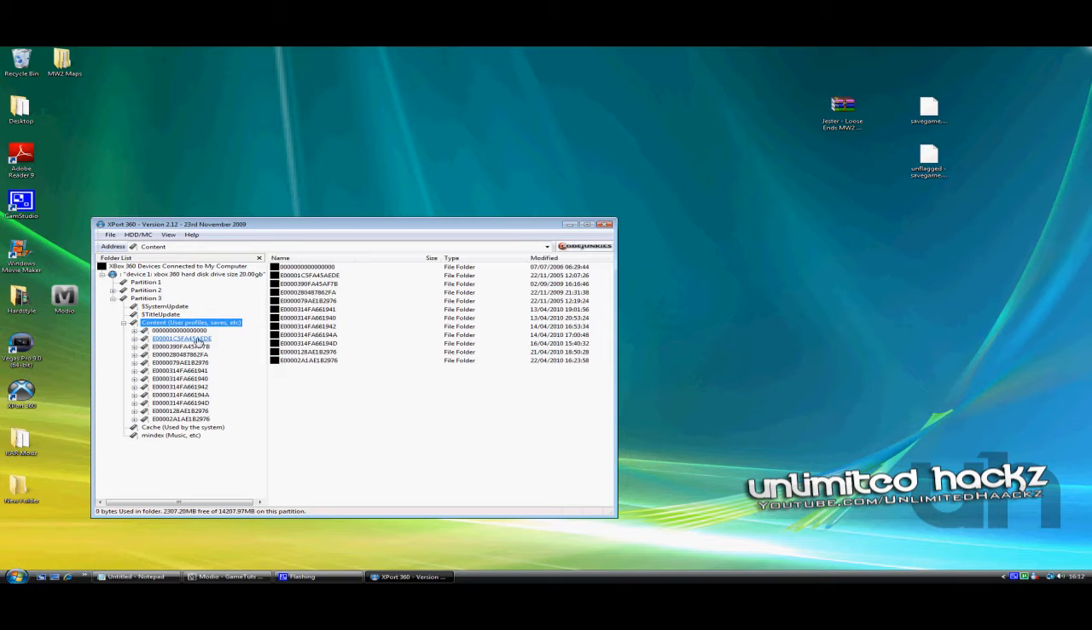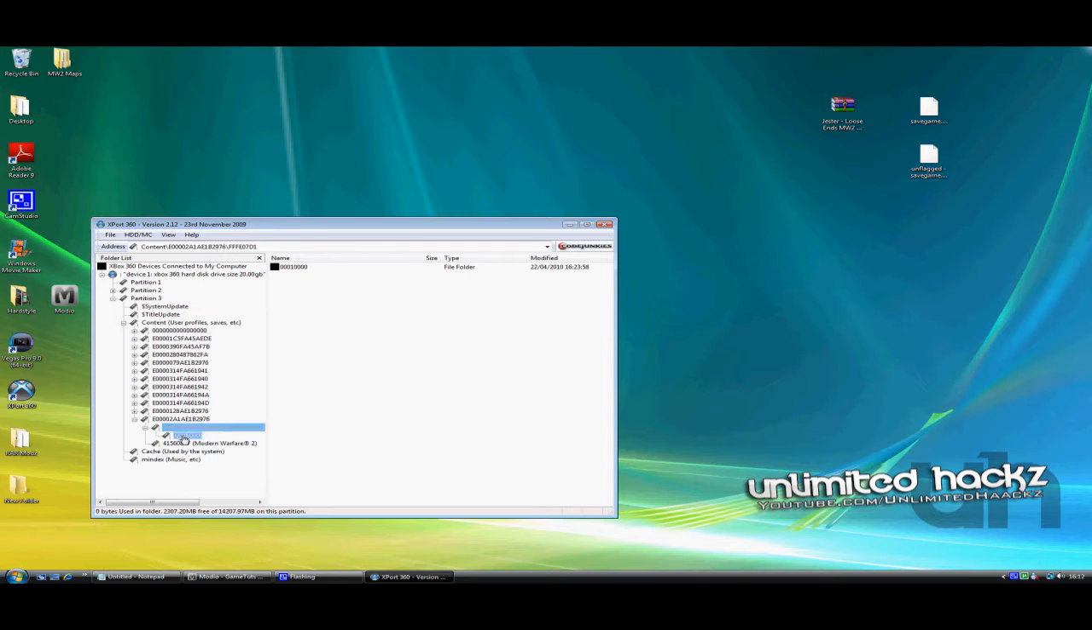Now you need to find out which one of these is your profile. You should know, usually by looking at what game saves you have, which profile is which. But in this case I know mine's at the bottom because all I play is Modern Warfare 2. So you want to click on FFFE07D1 and 00010000 and that's your profile. Just drag that to the desktop.